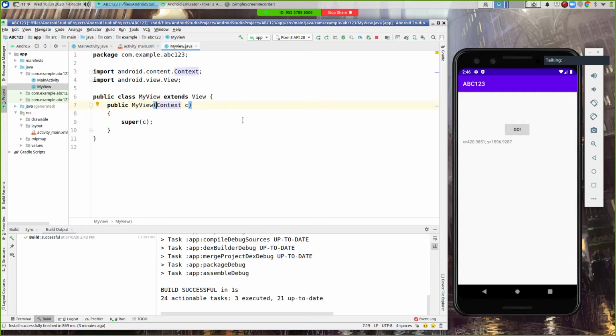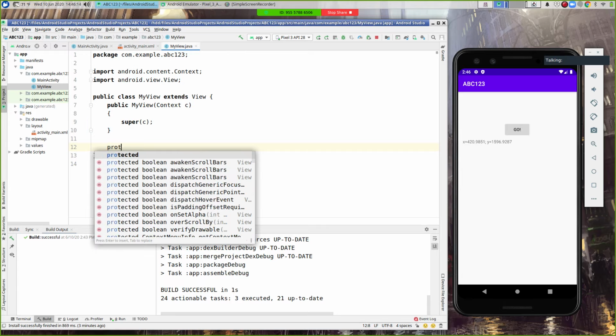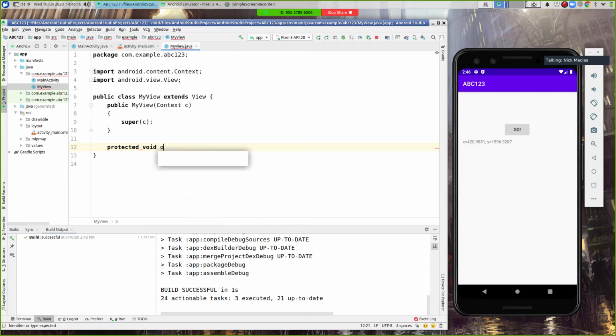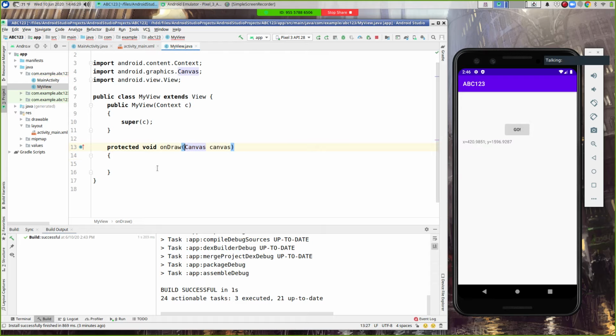Let's import that. Alright. And then I'm going to make the equivalent of a public void paint. For Android it's called onDraw. And instead of taking a graphics argument, it takes an argument of type Canvas. Like that. So we'll import Canvas.